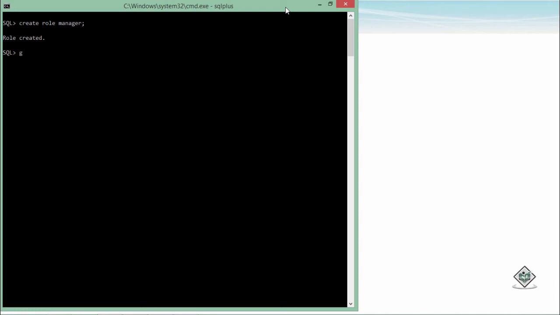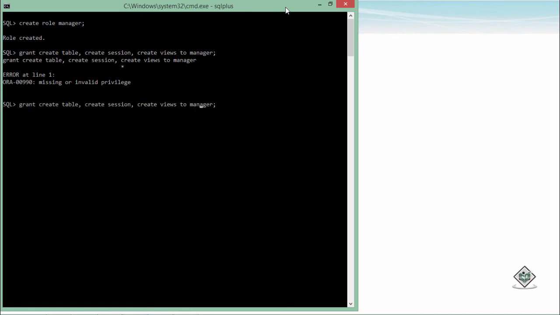So what I'll do here, I'll say grant some permissions, like create table, similarly create session, create view to manager. And what is manager? Manager is nothing but a role. Alright, this is not create views, it's create view. Alright, so grant succeeded.